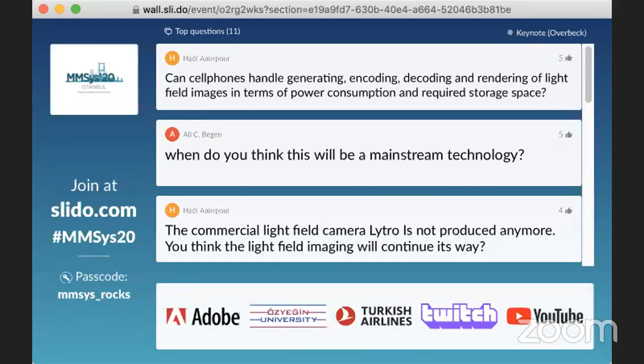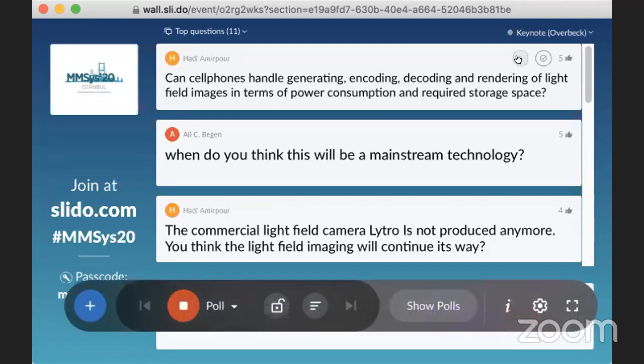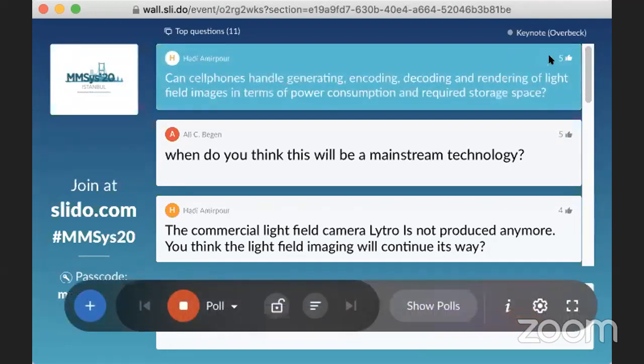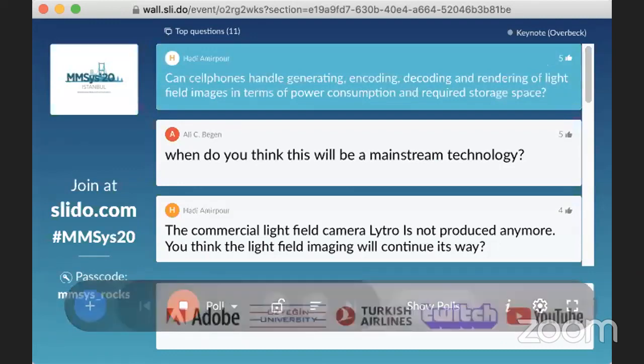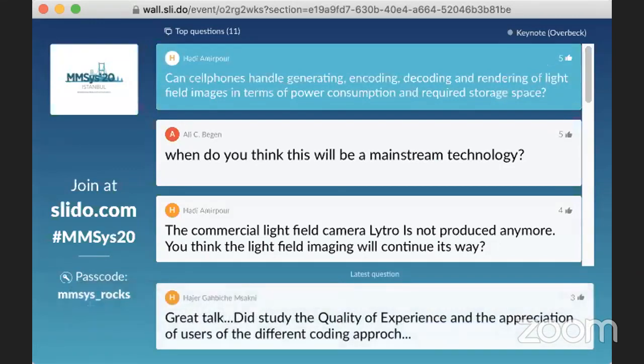Thank you. So let's next go over the questions that were asked on Slido during your talk. These questions are ranked based on how popular they are. So the first question asks, can cell phones handle generating, encoding, decoding, and rendering of light field images in terms of power consumption and required storage space?